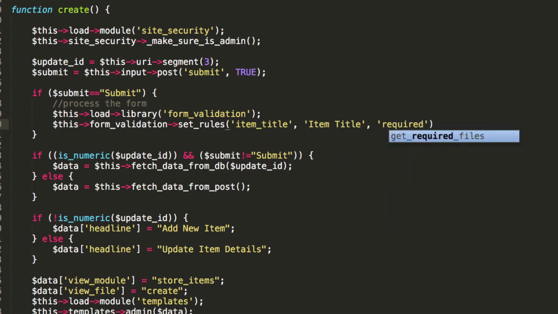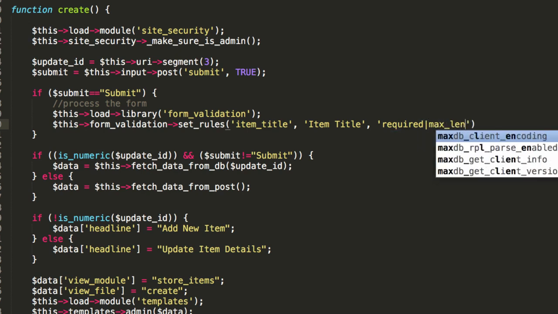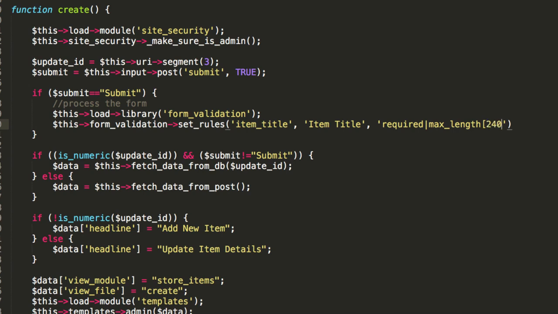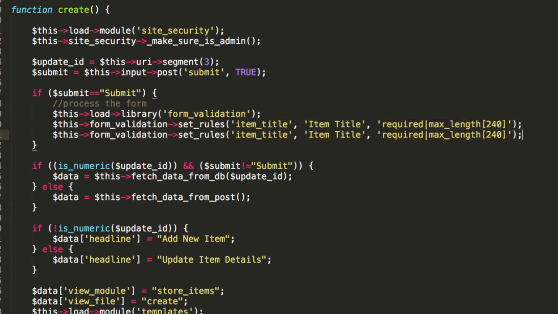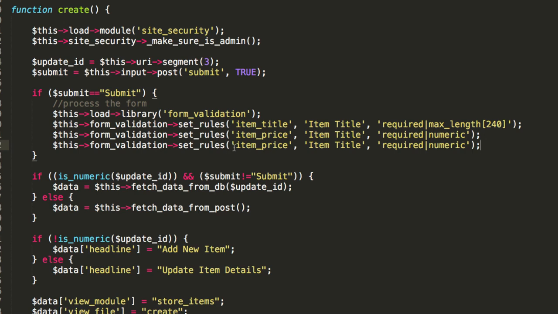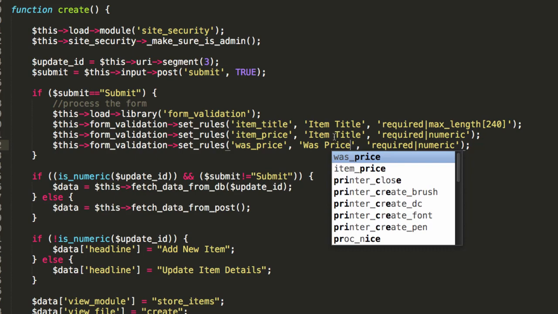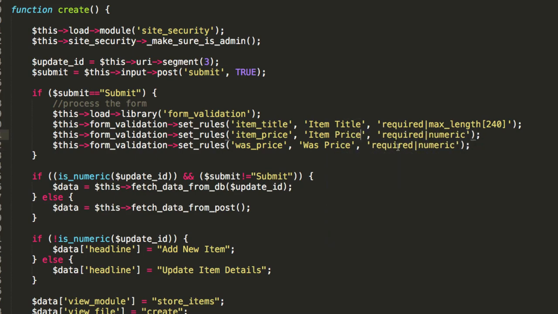And we'll say that it's required, and we'll give it a max length of 240, something like that. Okay, next validation rule we'll do on item price, and item price is going to be required and numeric. And the next validation rule is was price, remember that one, and that's going to be was price. Whoops, just noticed that. Okay, was price is not required, but it is numeric.